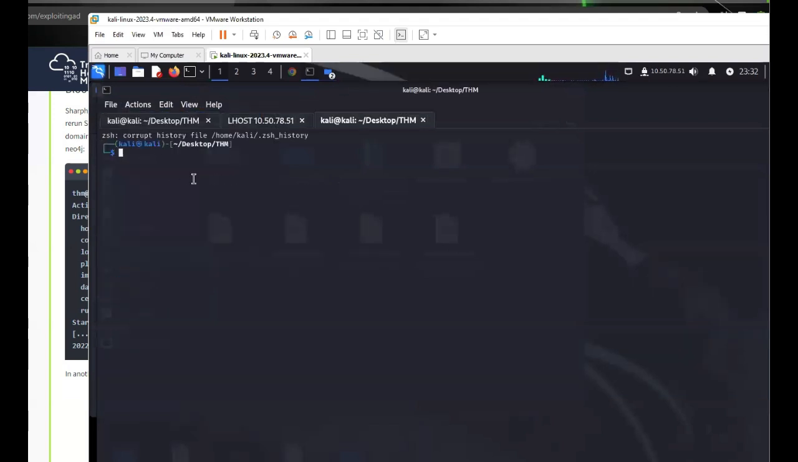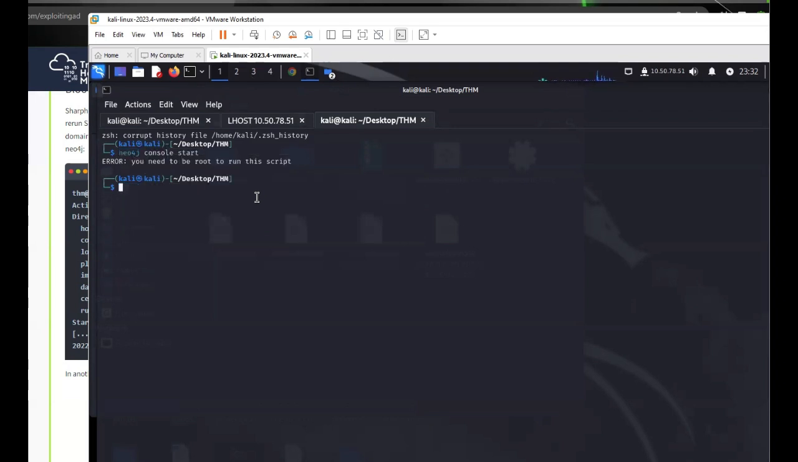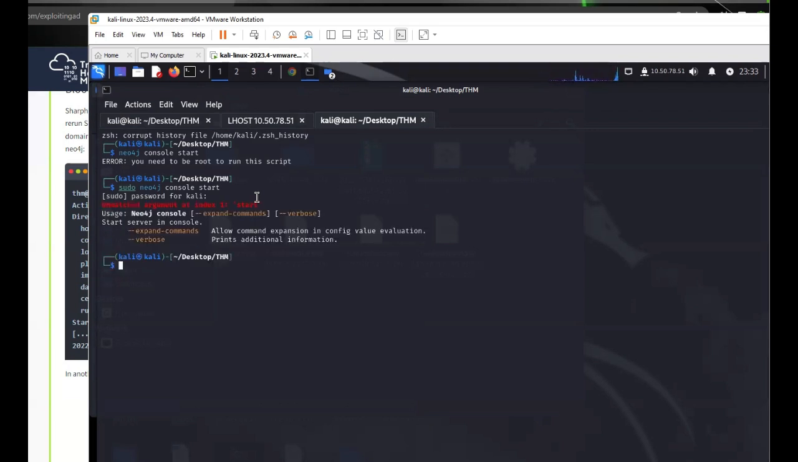All right, file, new tab, come over here, and we have start Neo4j. If you have Bloodhound already running or set up, then this should be easy. If not, you have to install Neo4j, set up a password, and then you should be good. All right, so Neo4j sudo console start.